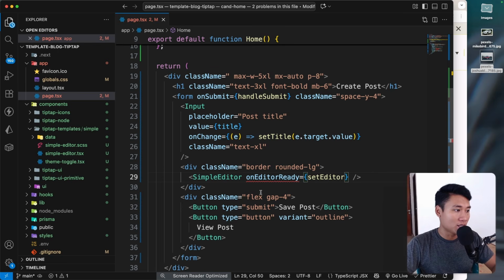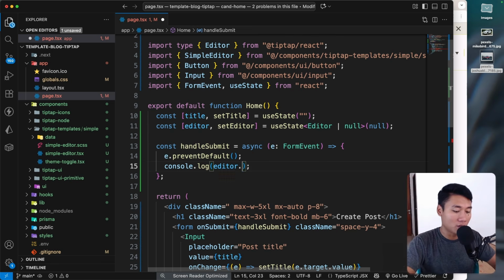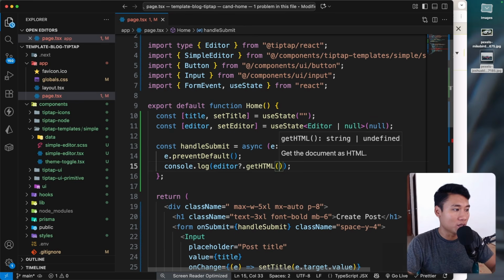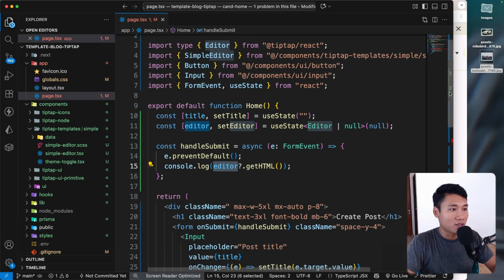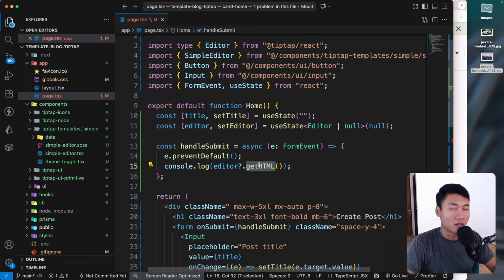I'm going to send this on editor ready props and set it equal to setEditor. So setEditor is basically the state in here, right? And now I'm going to console log this editor when I submit the form, editor.getHTML. This will basically console log the editor here, which means the value here, all this value in HTML format.